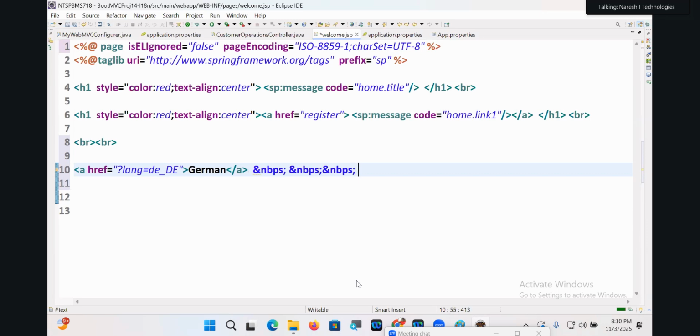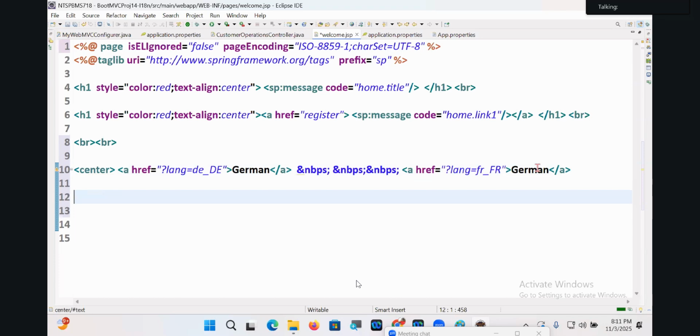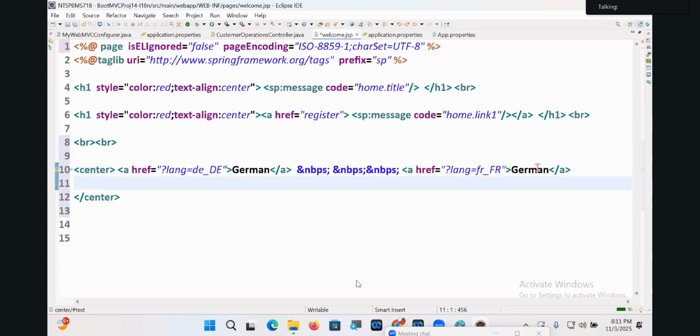Then French is there now, FR underscore FR. Don't use fixed text. Whatever extra words you have taken in the property file, try to use them. We'll make them center of the page. Cut it, paste it. Copy this.